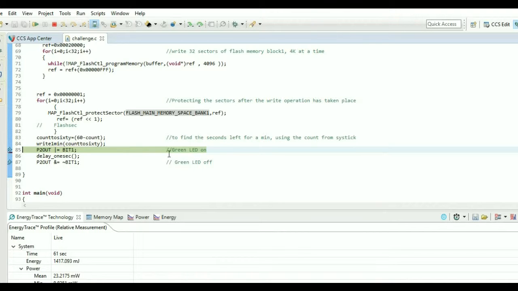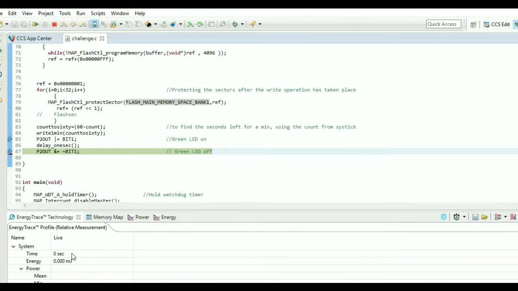We can also see if the green LED is turned on for 1 second, by placing a breakpoint at the point where the LED is turned off. So this takes around 1 second.